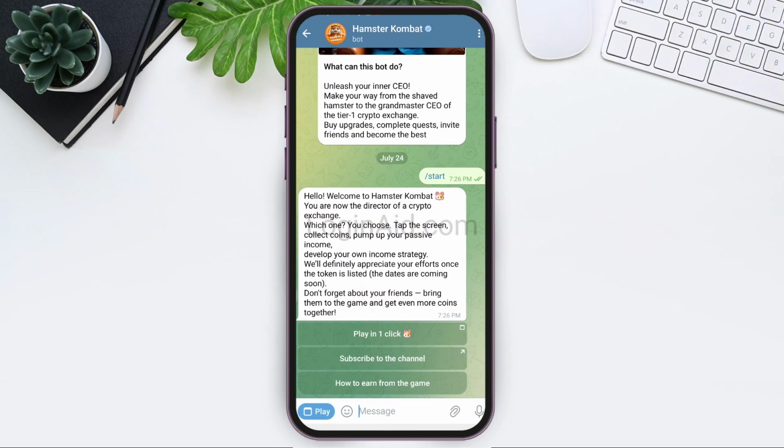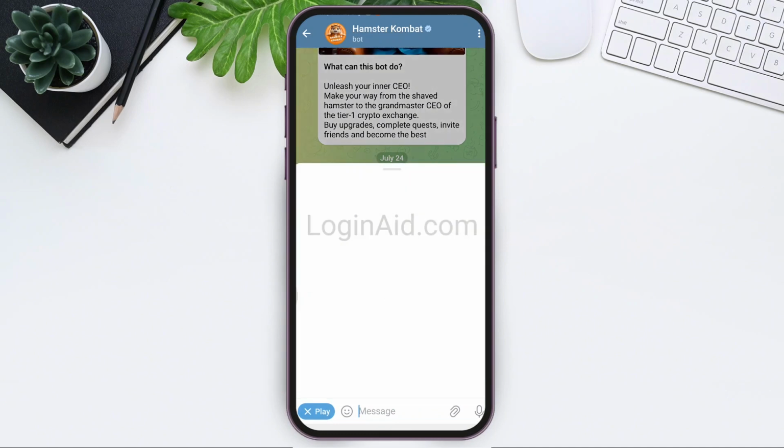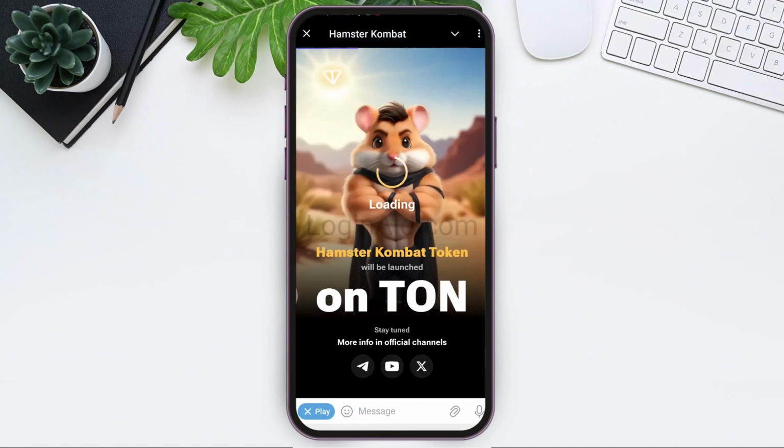Now here, generally you'll be able to find a start option when you first use Hamster Kombat. Tap on start, then you'll be able to see this interface over here. After this, tap on the play option present on the bottom left corner. With this, your Hamster Kombat will be started.